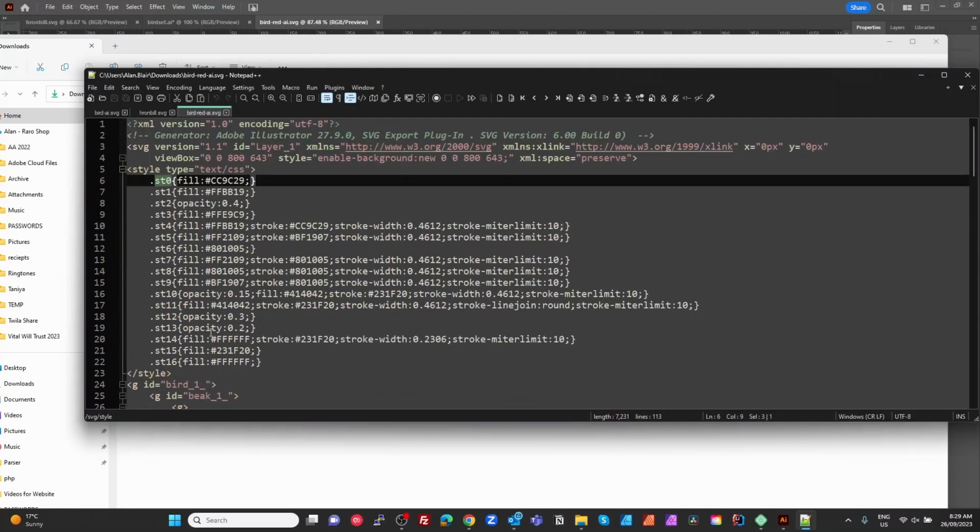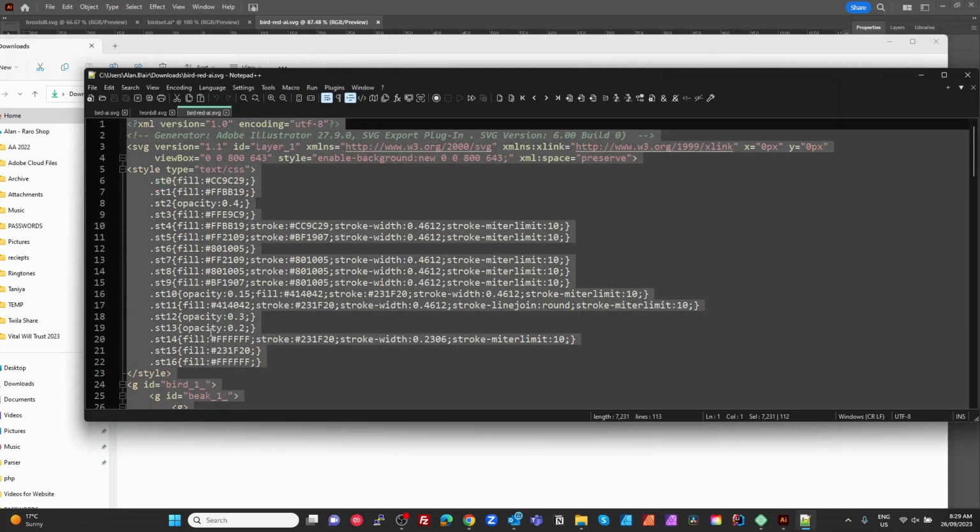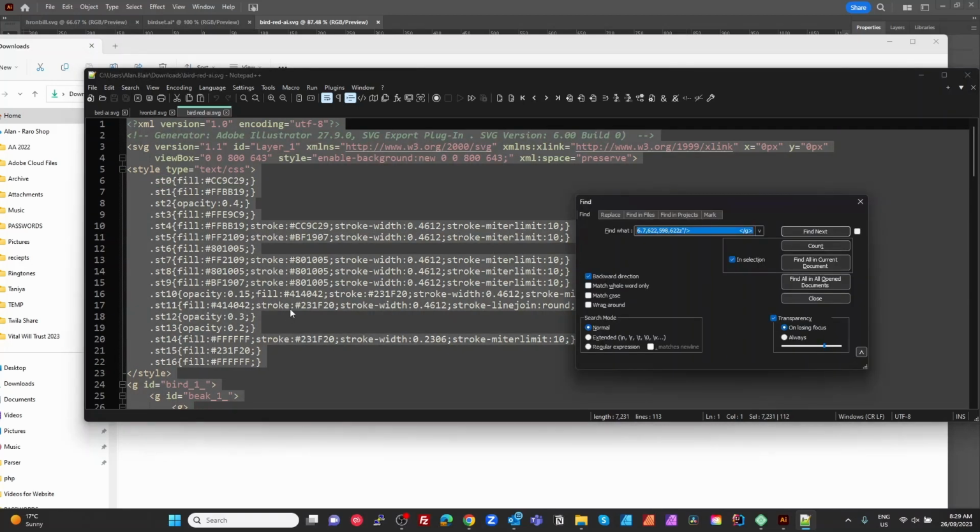So I'm going to copy that ST0. I'm going to do a Control A to select all, Control F for my search, Control V to put my ST0 in there. We're going to use the replace function. I'm going to call this SVG color 0. So ST0, we're just going to rename to SVG with the element color 0. So we're going to break this up into segments that make sense to us. So I'm going to replace all there.